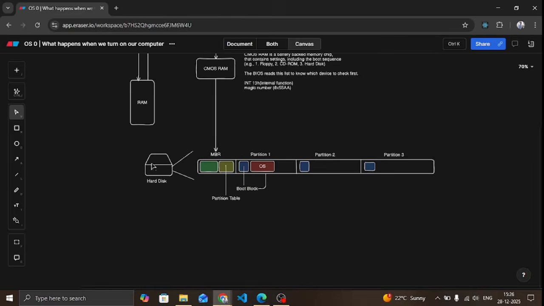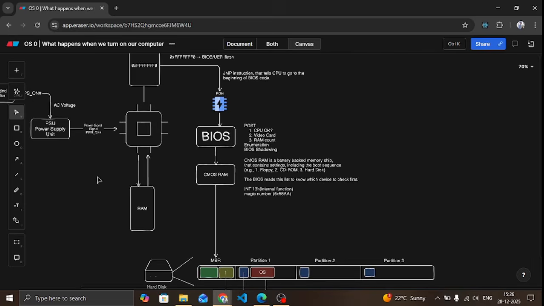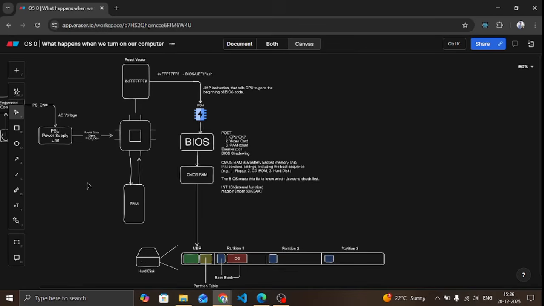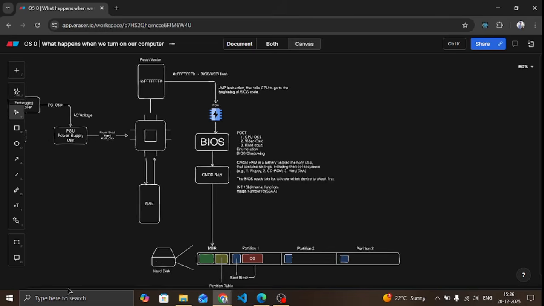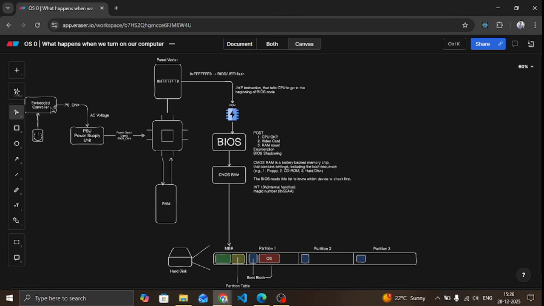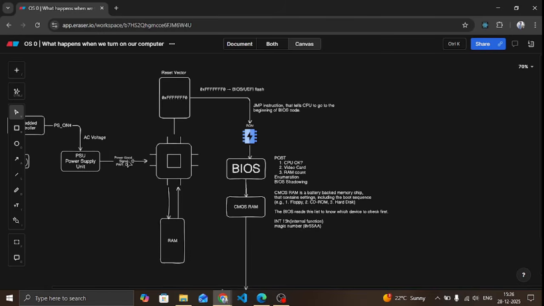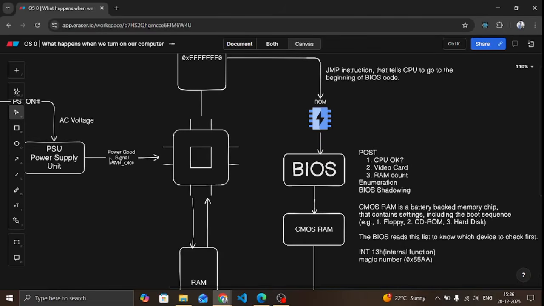So this is all about how the operating system is loaded and what happens when we turn on our computer. The main steps are: the embedded controller receives the PS on signal and it reaches the power supply unit. What is the main task of the PSU? The main task is to convert the AC voltage into the DC voltage. Then it sends a power good signal to the CPU.